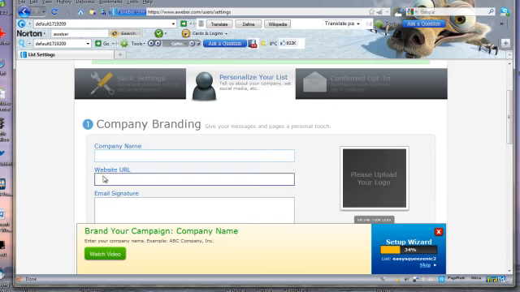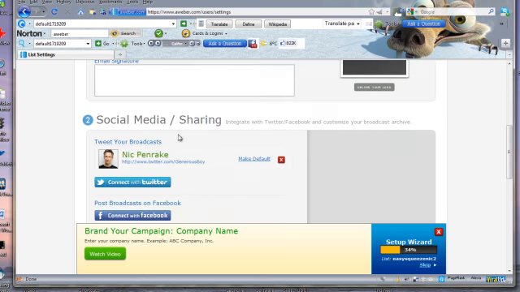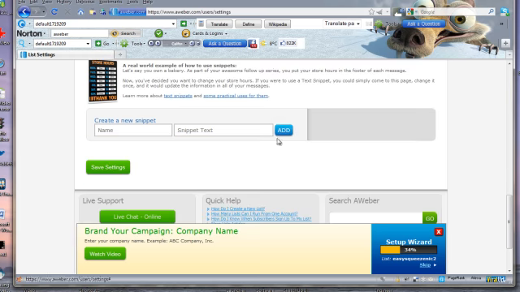Okay, now we're on to personalize. Okay, you could put in your company. You don't really need to put those things in for a squeeze page, to be honest. Just save settings, and move on to the next bit.